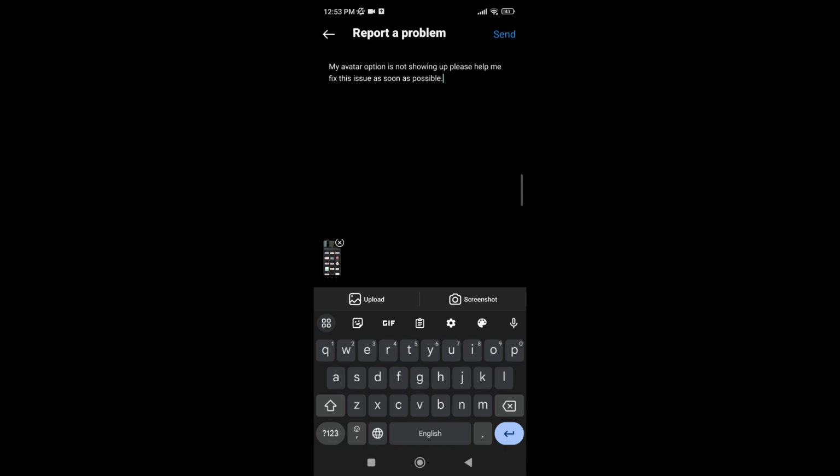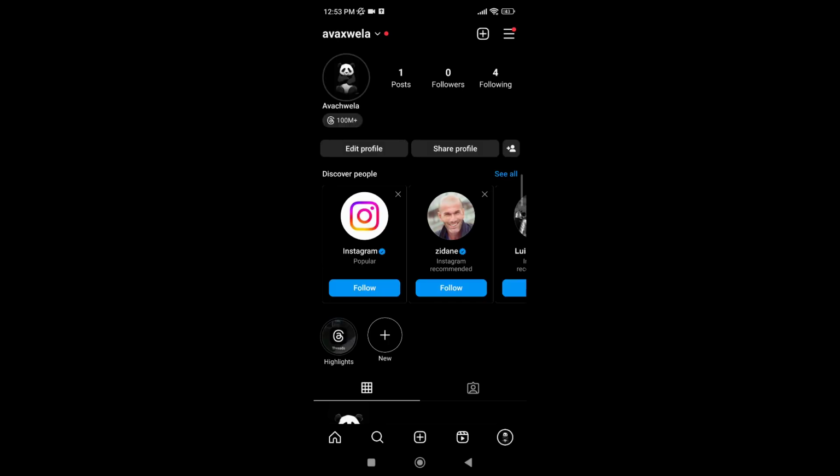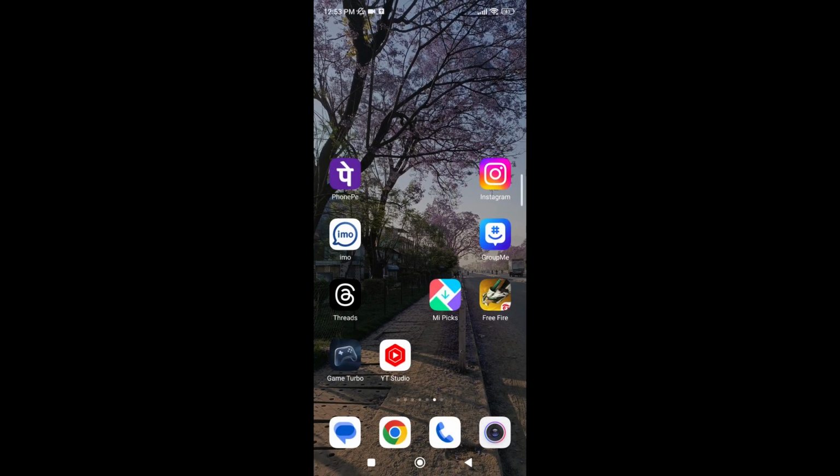After you've done that, tap on the send button that appears on the top right corner of your screen, and then Instagram will get back to you within a certain amount of time and your issue will be hopefully resolved. However, if it still doesn't appear, then you're going to have to wait for another update from Instagram in which the avatar option will show up.